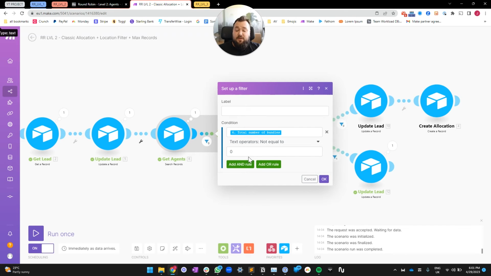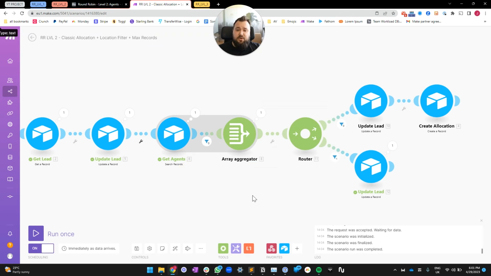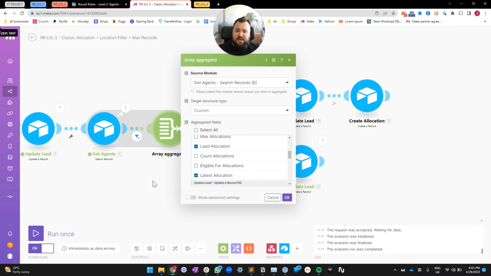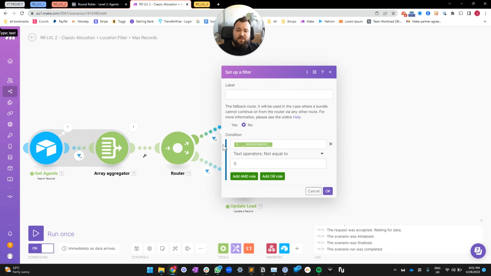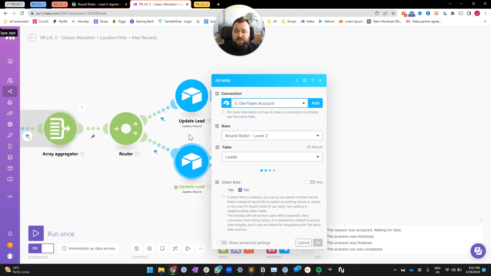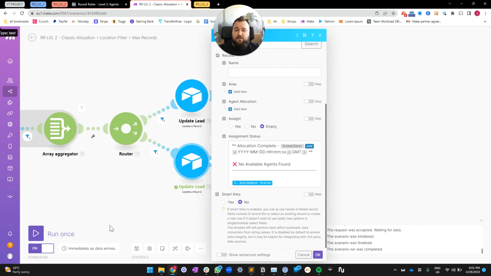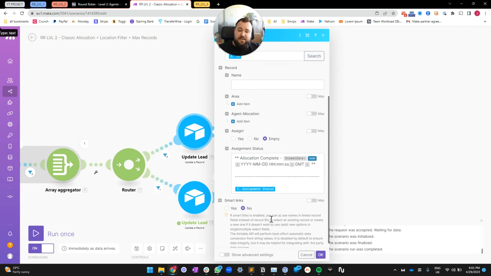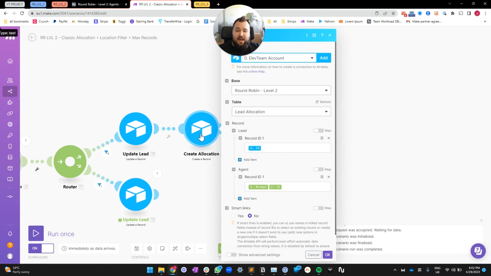Total number of bundles shouldn't be 0. Our aggregation with our array aggregator is exactly the same. Our filters are exactly the same, not equal to 0 or equal to 0. If it's 0, if we didn't find anybody, we're just saying, hey, no available agents found. Alternatively, we say that the leads are completed, and we just allocate that person like we did in level 1. So yeah, it's as simple as that.